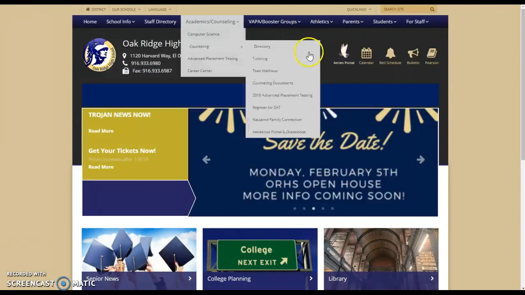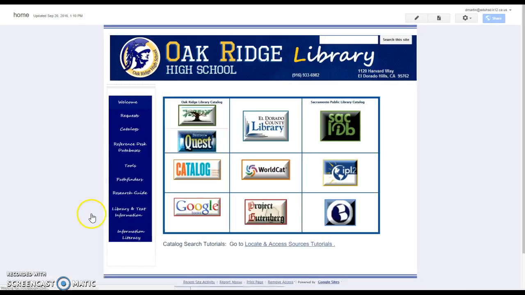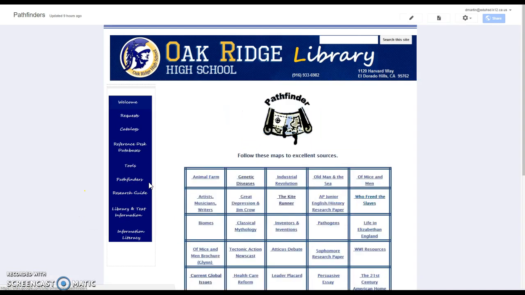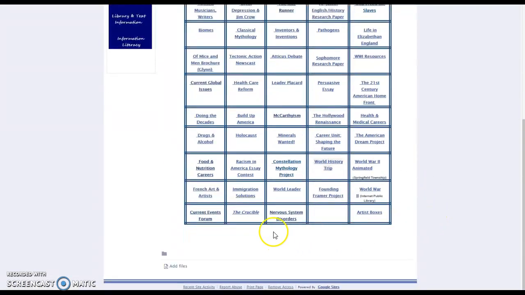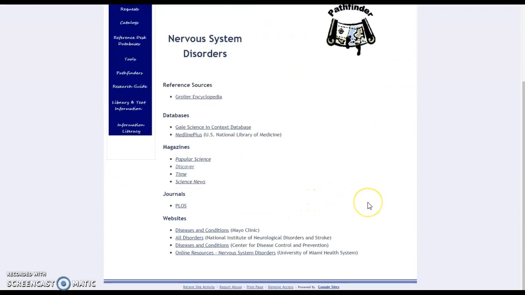So, how to find your Pathfinder. I know you guys know this because you're older. But here we go. It's down here at the bottom. Nervous system disorders is what I named it. So I'm going to look here.